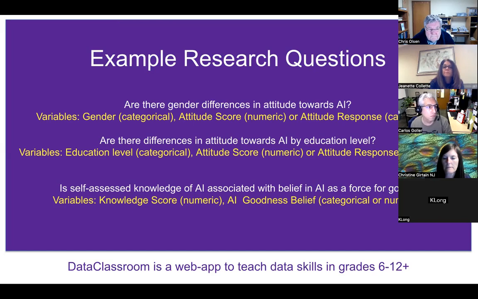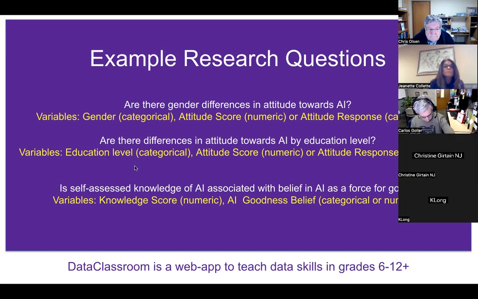But it's good to think about before you actually go out and conduct your survey, what are the variables that you're going to need to analyze that? And similarly, if we look at the next research question, are there differences in attitude towards AI by education level? Well, education level could again be a categorical variable with values like high school education, college education, graduate school. And then again, it could be attitude score, which would be numeric, or attitude response.